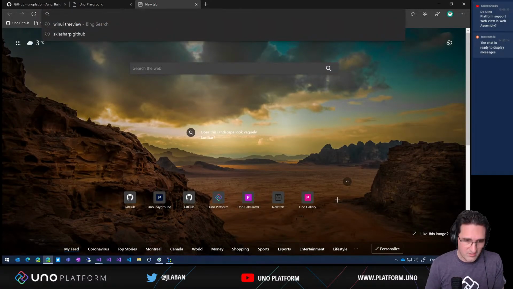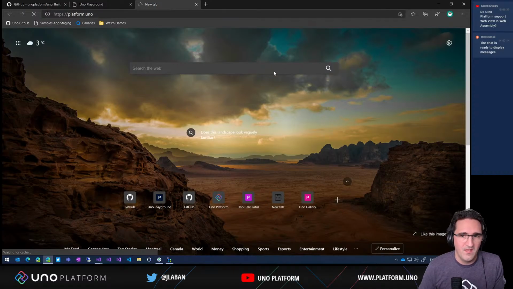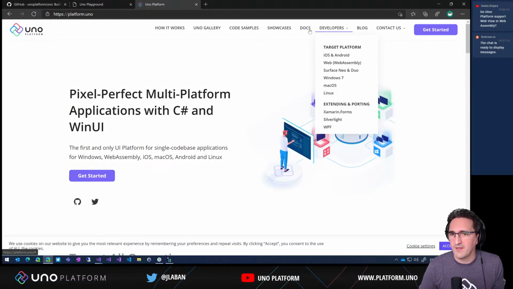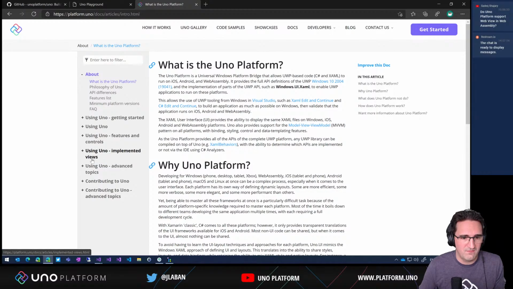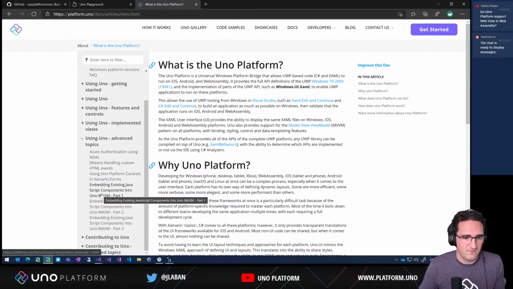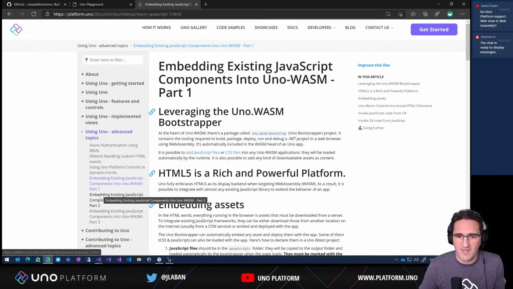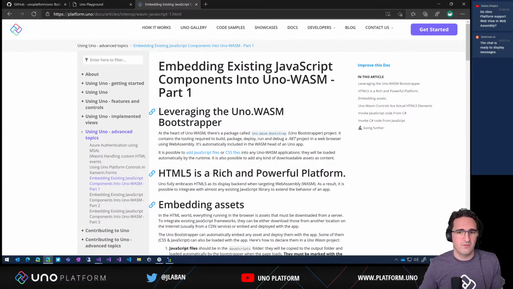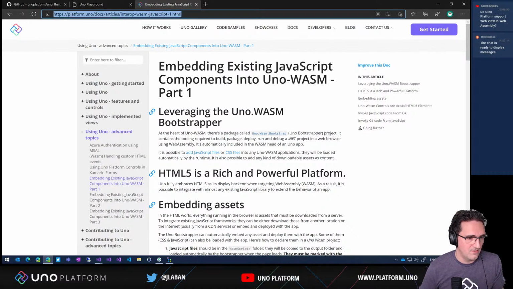So what you can do is go to platform.uno and go to the documentation, and we have a set of articles that have been written by Carl de Billy, which talk about embedding existing JavaScript components into Uno WebAssembly. So for instance, if you want to integrate with three.js, or a PDF viewer, or anything that comes from the JavaScript world, you can integrate it using that article. I'm going to paste that in the chat so that it's easier to read.